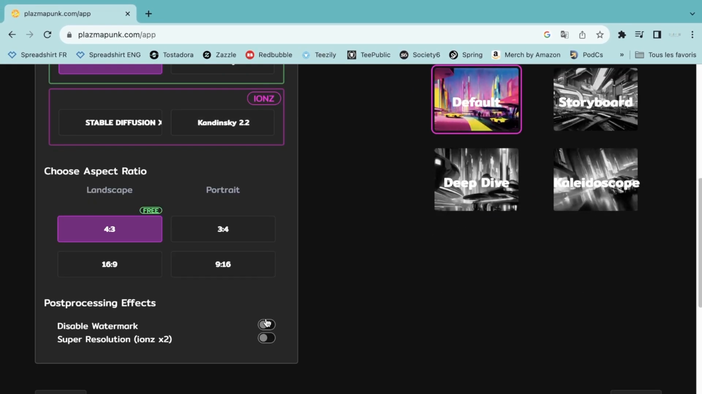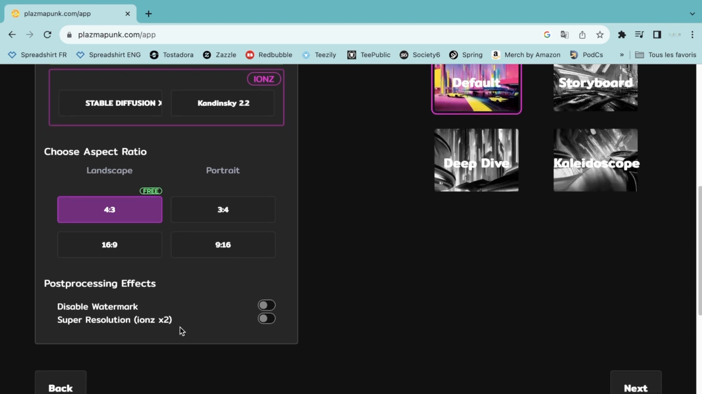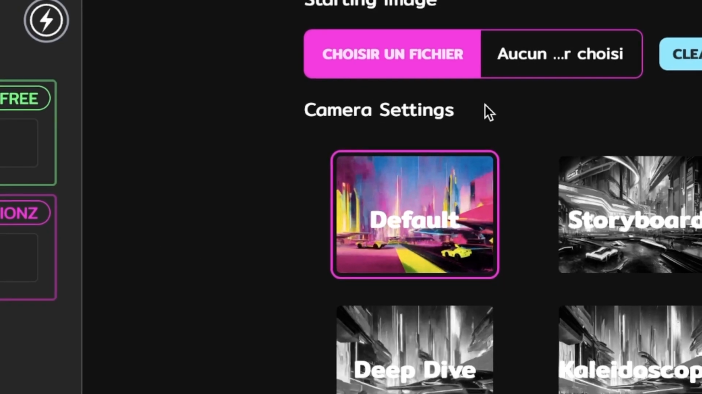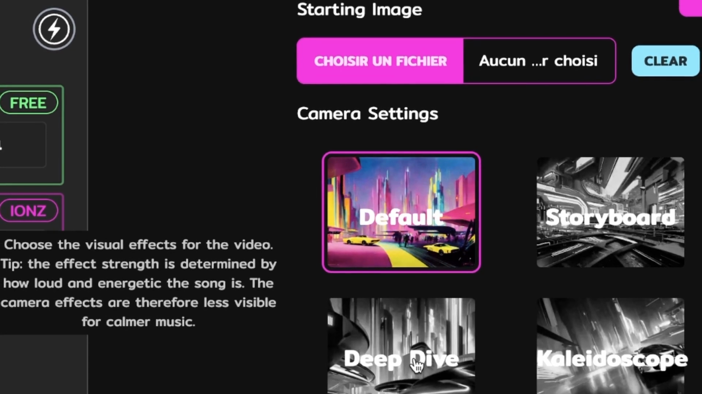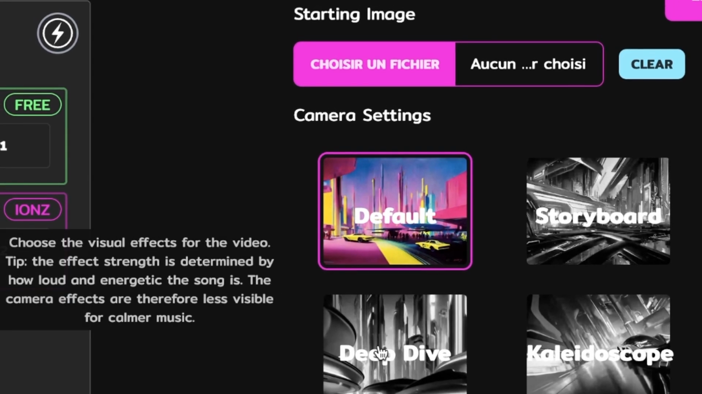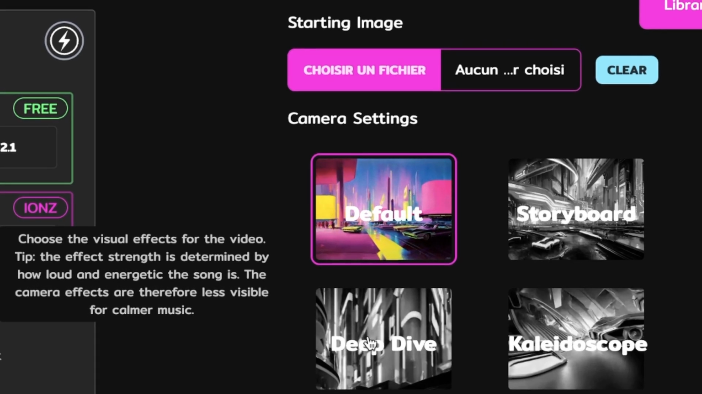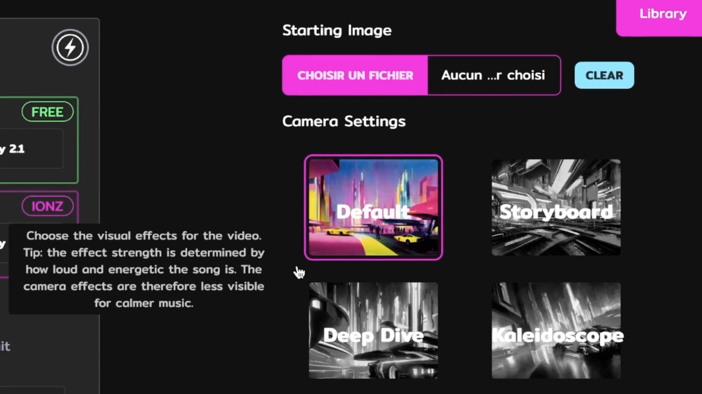Here we have the remove watermark option and the super resolution option, both of which are not free, so we won't choose them. Here you can choose an image with which the AI will begin its work, but we'll leave the work to the AI from A to Z. And finally, here you have the camera settings, which you can choose according to your music and the style of video you want. We're going to leave it at default.